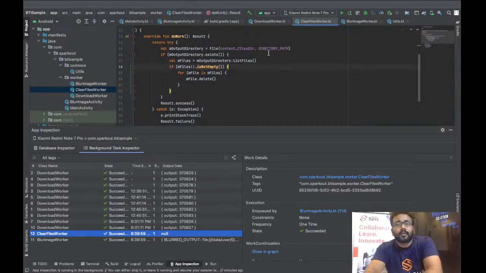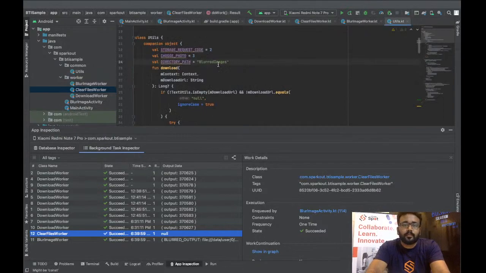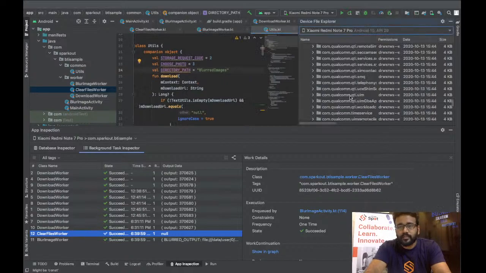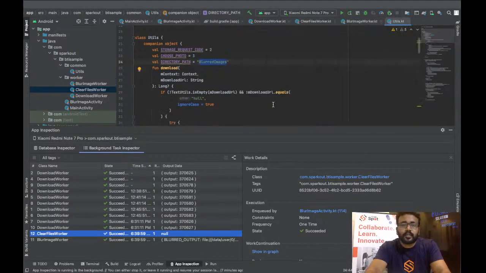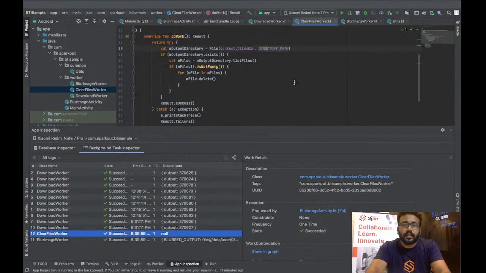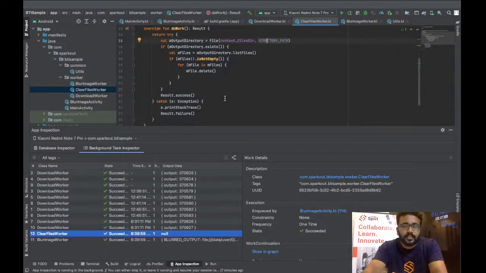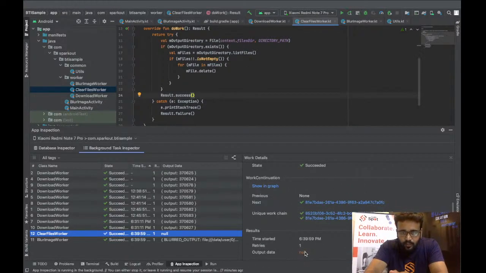What I'm doing here is I've given the directory path, blurred images, as I mentioned here. Under the device manager, under our package name, I have a blurred image directory, and I have given this directory path over here. Initially I will be checking that directory, whether it has files or not. If it has files, I'm getting this list of files in a list, and I'm deleting all those files one by one. Once the deletion is done, I'm just returning a success state to the worker. So we can see the result as null over here.